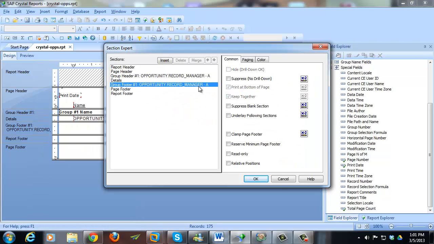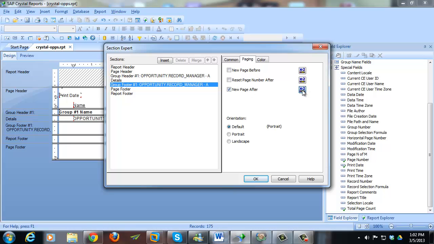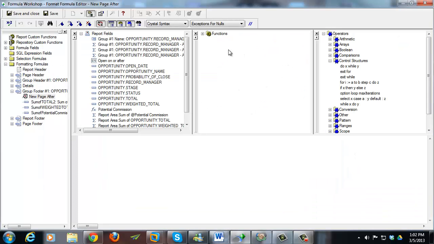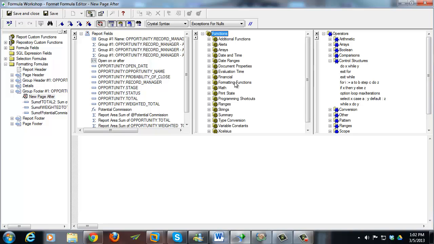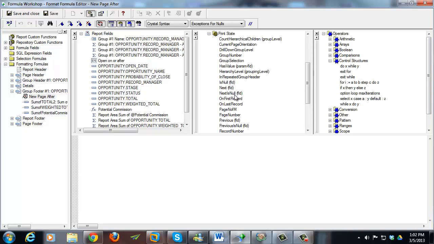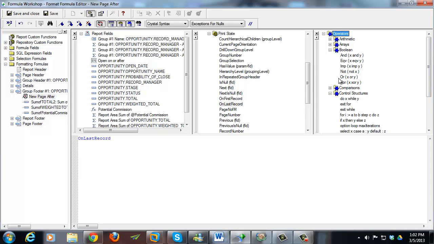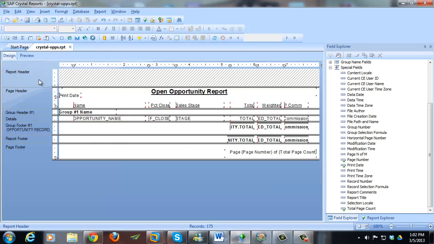Instead of just checking off this new page after, I can use a function here under print state. And I want to say if I'm on the last record, I want to say not is not true. Okay, so I'm going to put a not in front of it. I always forget whether that's a not or an exclamation mark. Let's change that and let's try that again.